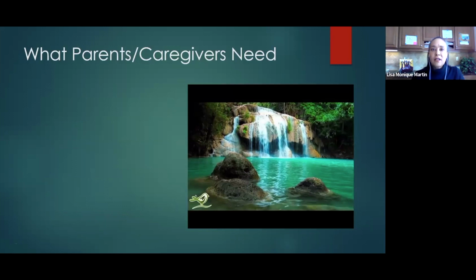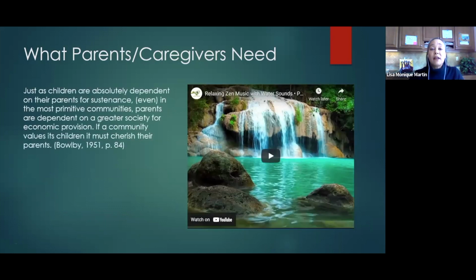So I want us to kind of camp on here a little bit. And the reason why is because, once again, when we talk about attachment, a lot of it is geared from what the parent needs to do for the child. You know, the parent needs to do this, or they need to learn how to do this. The caregiver needs to learn how to do this.